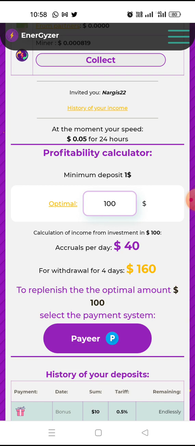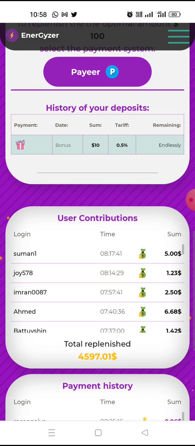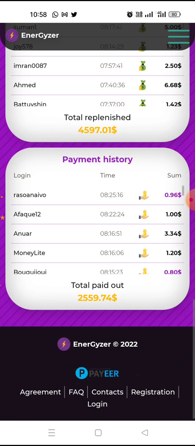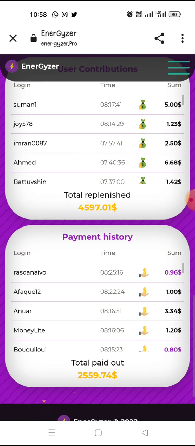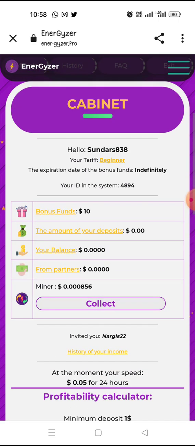If you are investing $100, you will get $40 per day. Within 4 days, you will get $160, guys. To replenish the amount, $100, select the payment. Based on how much you want to invest, you can invest that. Here is the latest user contribution, the withdrawal history and payment summary. Total paid out is $2,559, and the total replenishment is 4,597, guys. That much is invested.